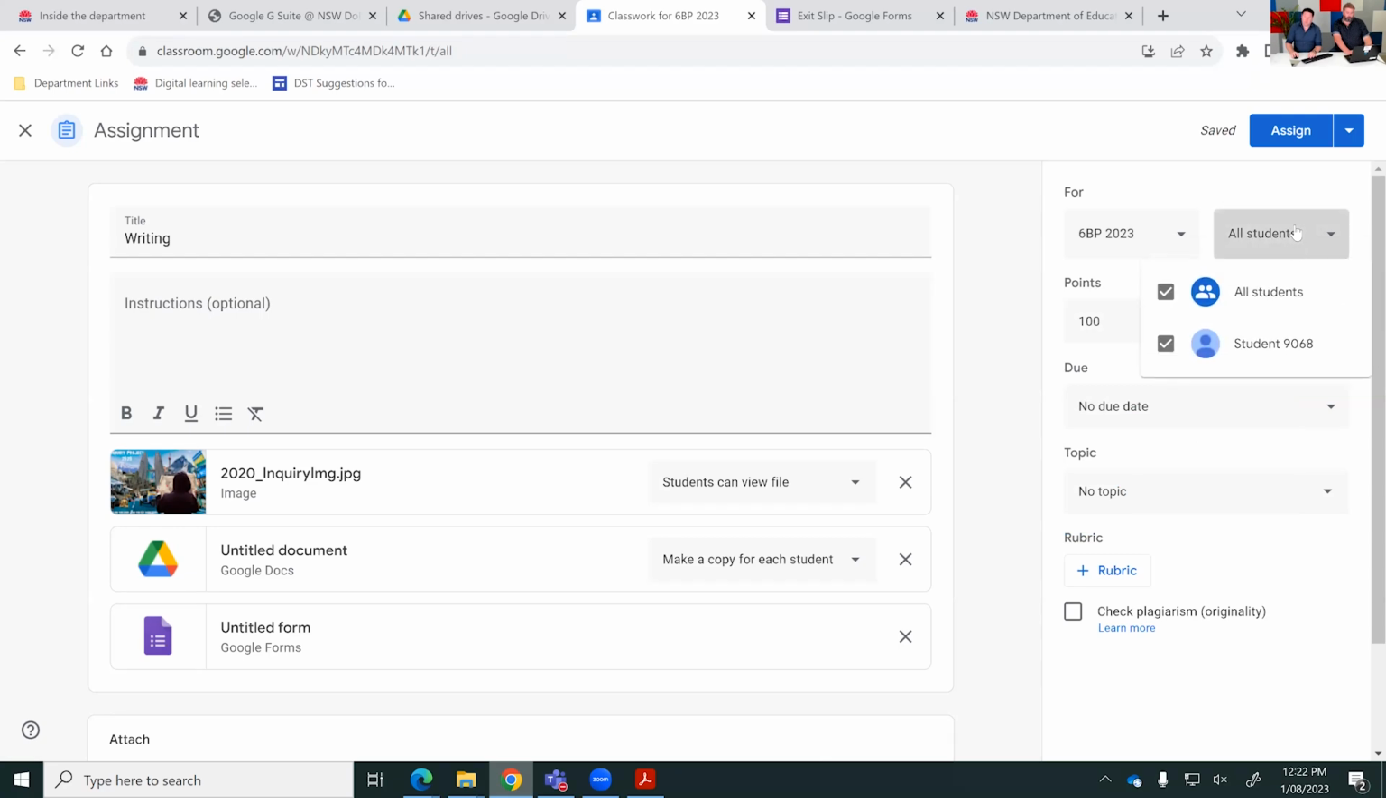I can also choose from all students or just particular students. Now, there's only one student in this class, so that's why it only has all students or this particular student, but all your students would pop up here. So really great for that differentiation. You can just send it out to one particular student or a group of students really easily.